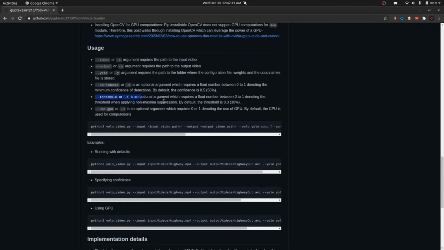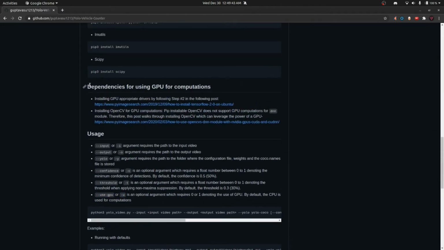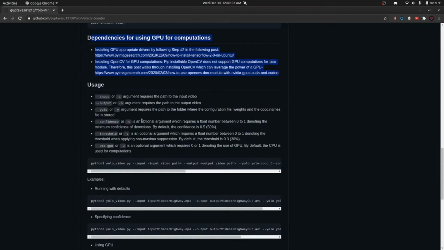The next one we have here is again an optional argument that takes in a number between 0 and 1 that denotes the threshold when applying non-maxima suppression. If you want to use GPU for detections, you can use the flag use GPU with a value of 1. Just make sure that you have downloaded all the prerequisites for GPU computations, otherwise it won't work.